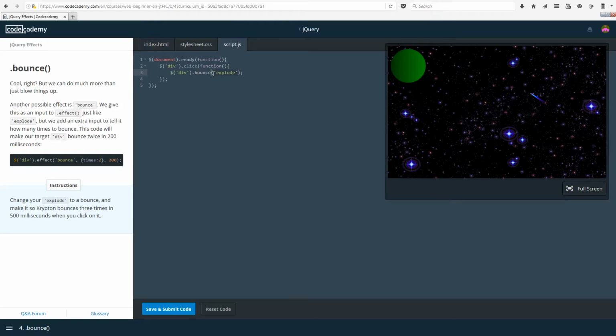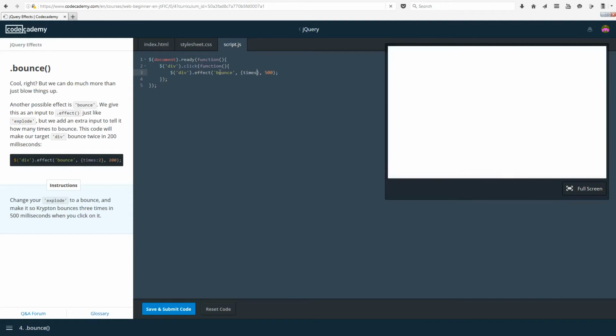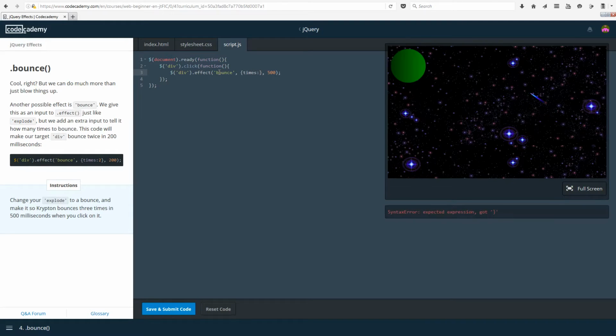Bounce, and oh no, effect stays the same. This changes. And also 500 milliseconds. So okay, the inputs are slightly different. I want it to be in 500 milliseconds and 300 times. Okay, this is going to be interesting.